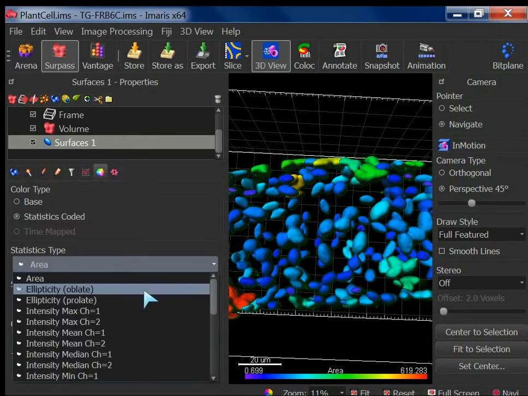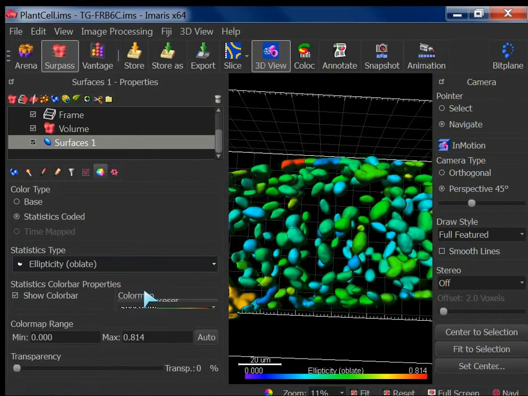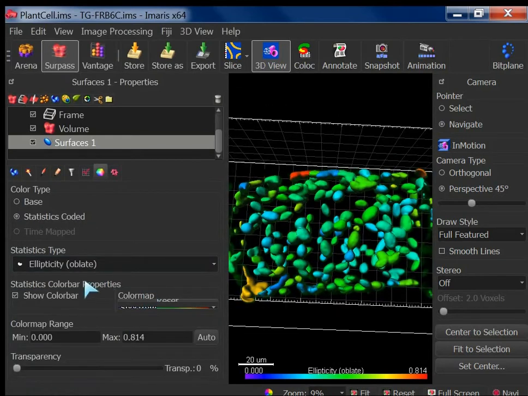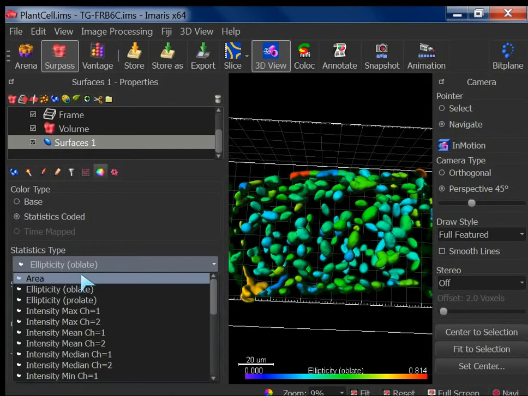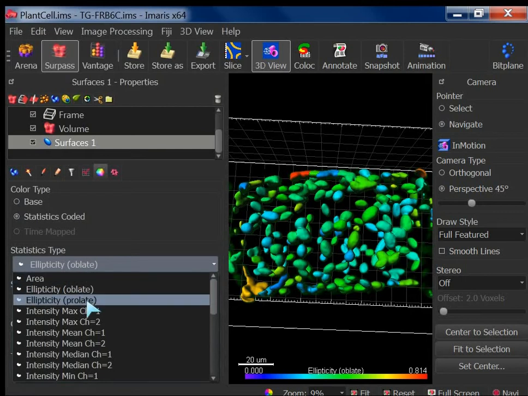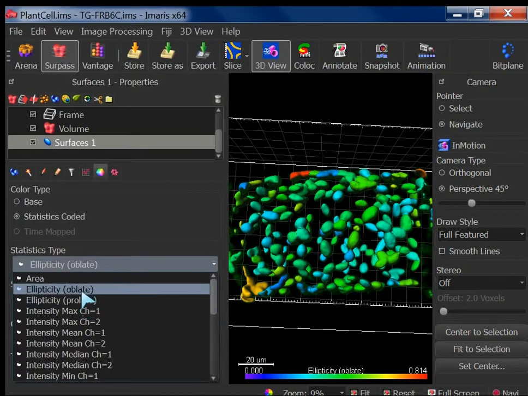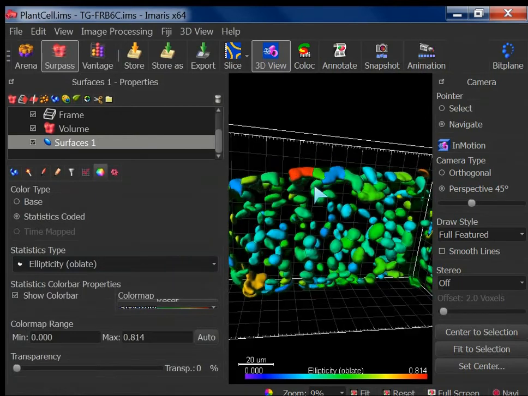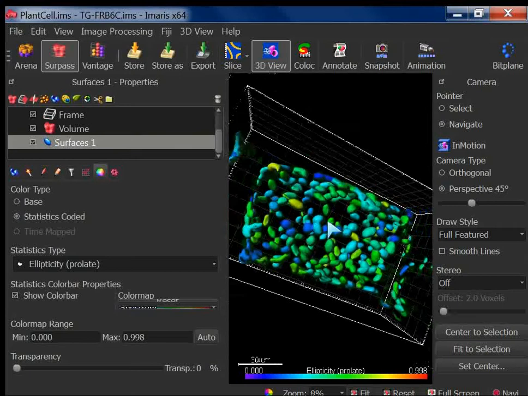So one is area or ellipticity. Ellipticity means that there are two types of ellipticity, right? The oblate and the prolate. Oblate means that the equatorial radius is larger than the polar radius, and prolate is just the reverse of that. So you can see maybe these guys here. They are like an ellipsoid in a horizontal position. That's why it's red.